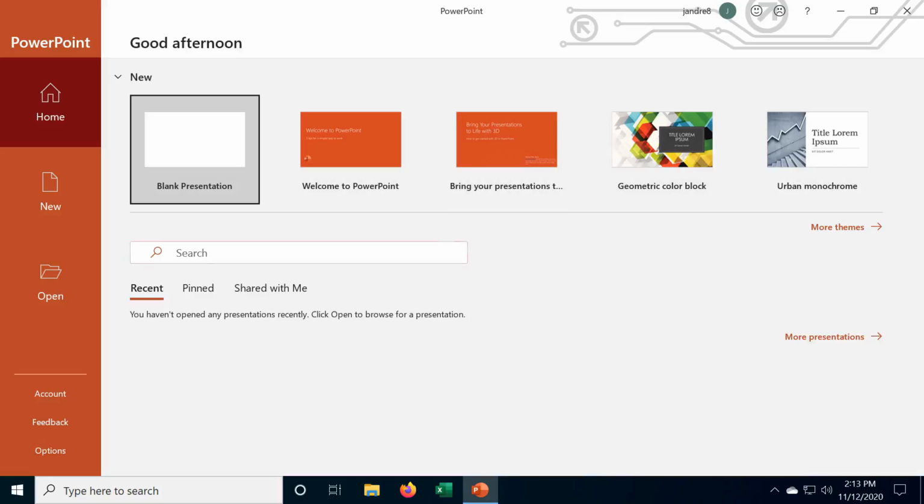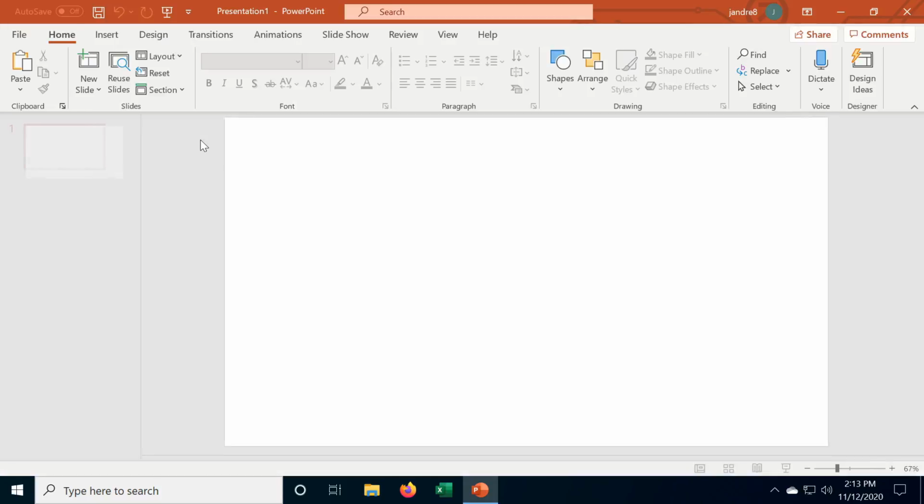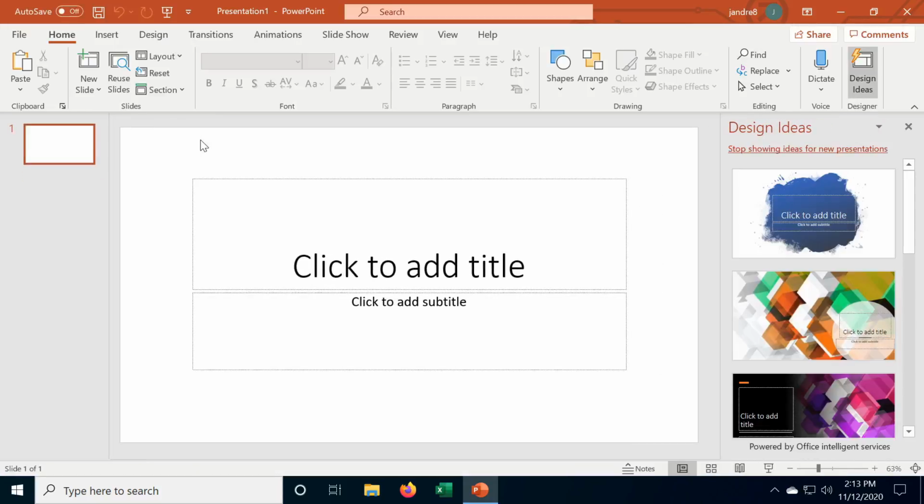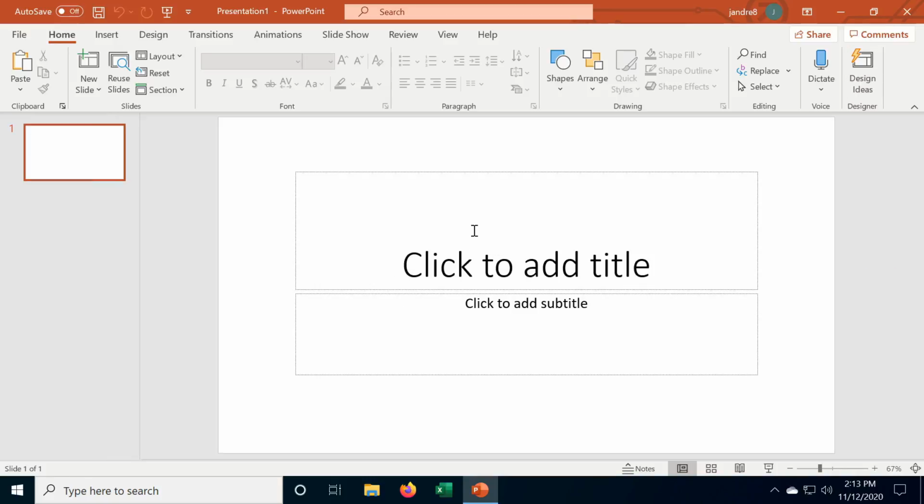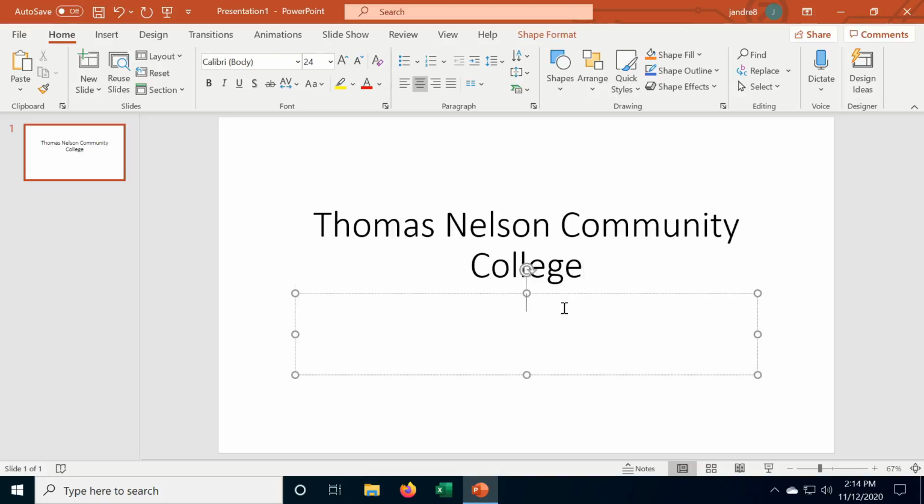When we open PowerPoint for the first time, there's a bunch of templates up here. You can use them if you want, but I prefer to just use the blank presentation and then stylize the presentation when I'm done. You can always access the themes later. Here's an empty presentation, and by default, the first slide is a title page. Let's say I wanted to give a presentation about our school. I would put the title of the presentation here, and then my name down here.